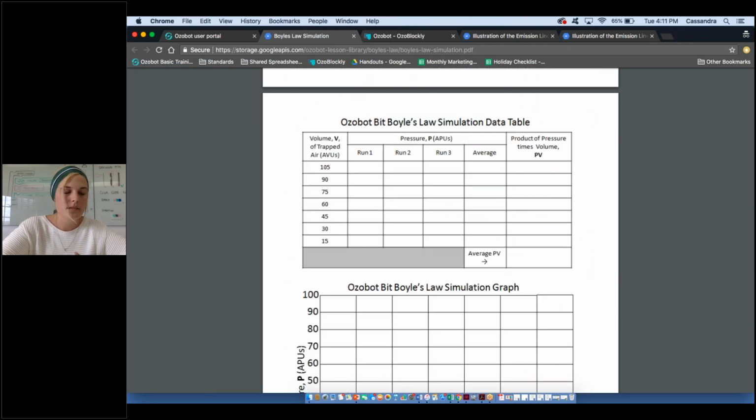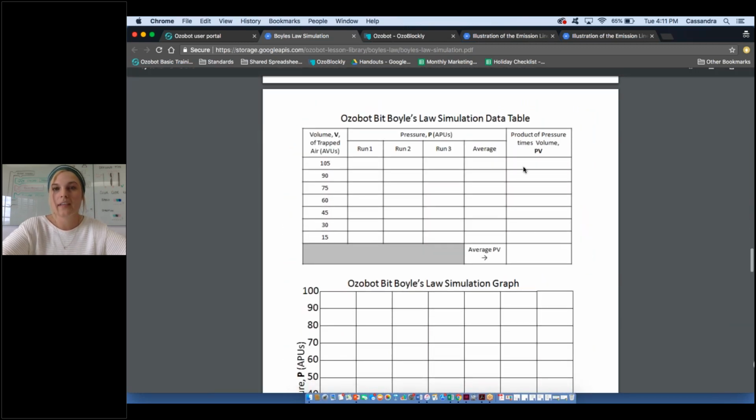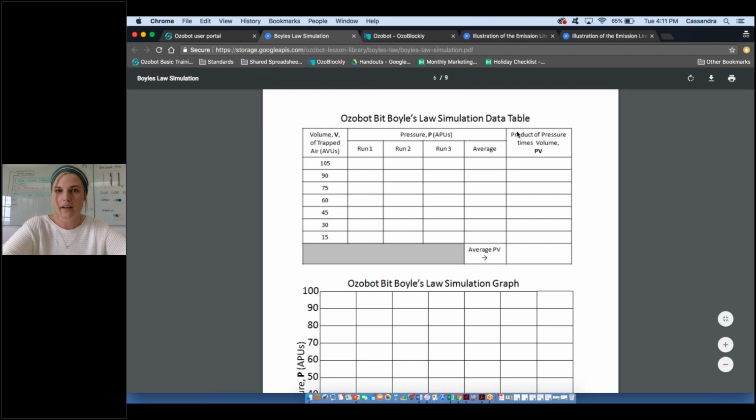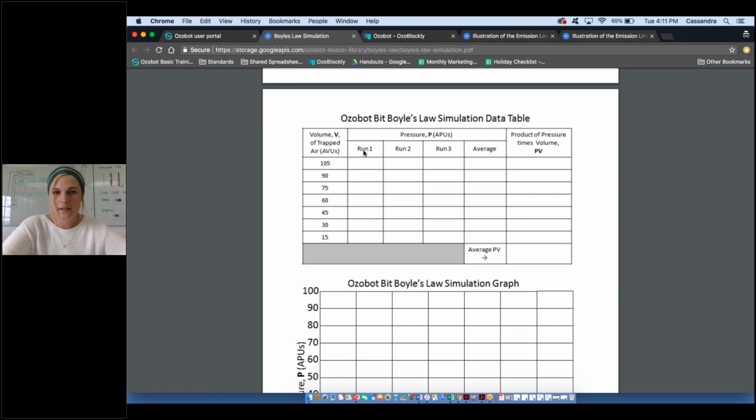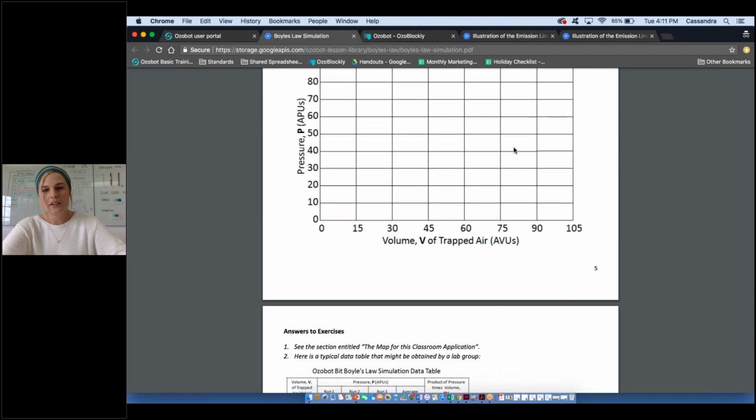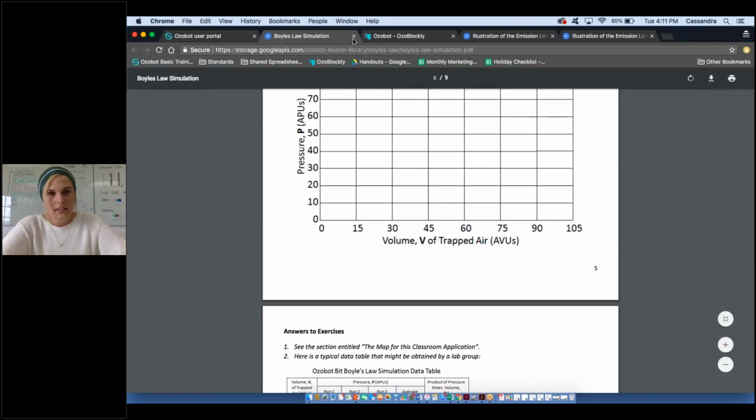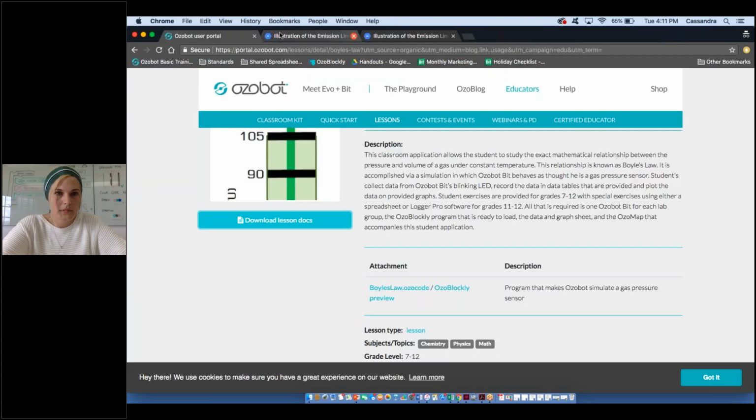This one, I forgot to mention in the beginning, I'm sorry. They also need the simulation table to keep track of the different data values that they found, and then they'll do several different runs of it just to get the average of it. And then here's the graph that they would use. Okay. Let me go back to the blog post.